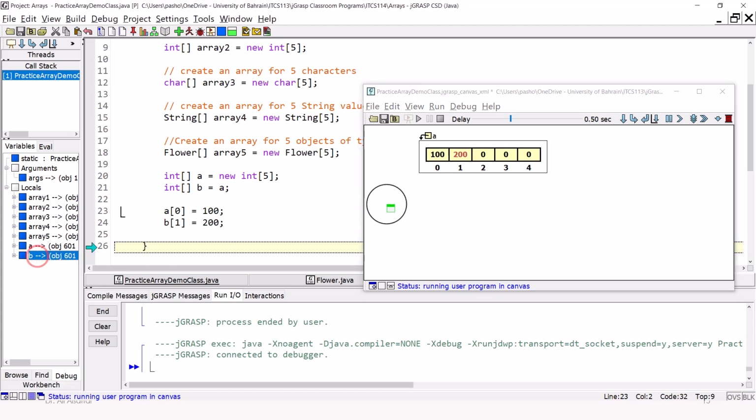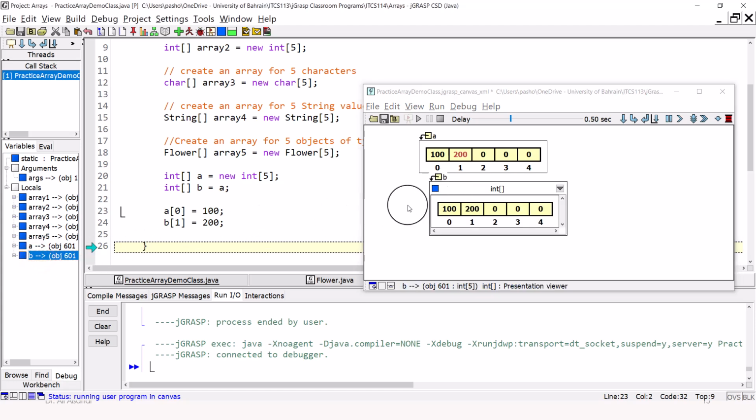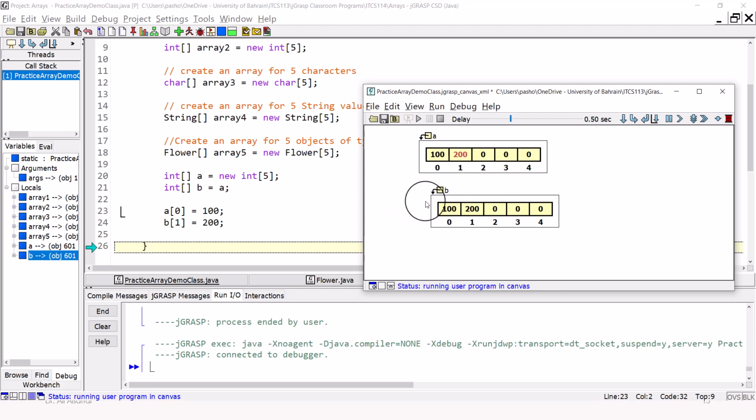Now if you try to drag and see graphically the values of B, you will notice that both will be equal to the same array, but they are not different copies. Visually, they look like different, but in fact, they are the same. A and B are pointing to the same array.